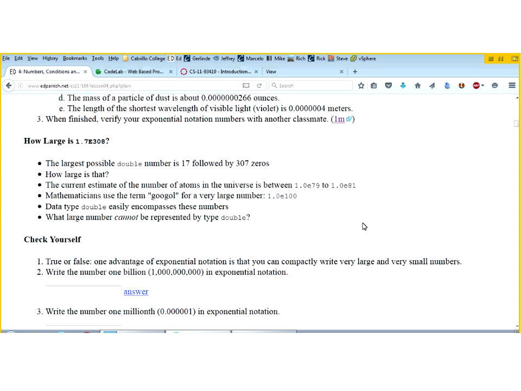There's a term mathematicians use called the googol, and that means 1.0 times 10 to the 100th power. Google, the company, took its name from this mathematical number, and they had to change the spelling so that they could copyright it. But it's really where it came from. So type double is no problem handling really large numbers, or really minute numbers too.